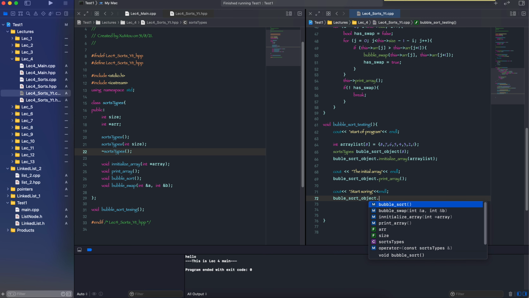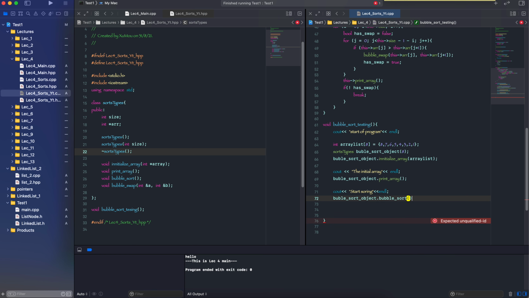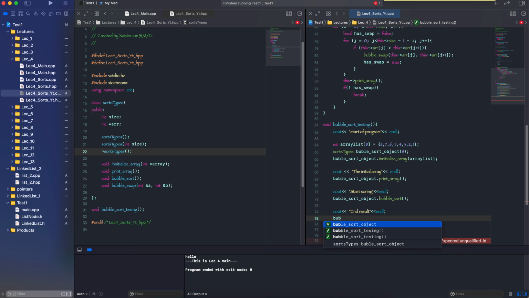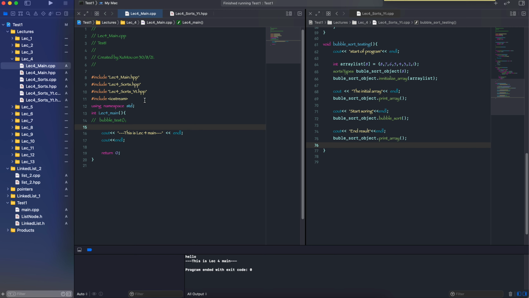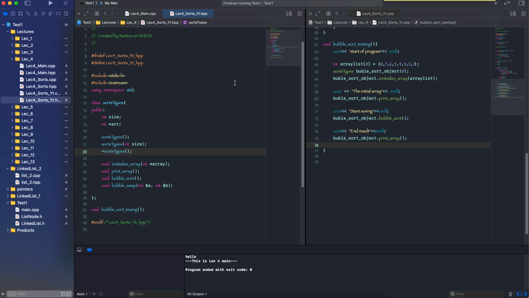So we are going to call the sort function. This one, yes. And we are going to print the end result. Yep, and we are ready to run. Okay, before that, let me call the function. Okay, let's run it.